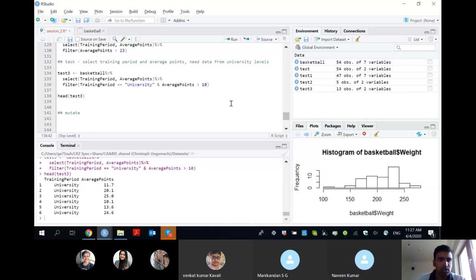So what are the other cases where you can get it? Okay, and or not. So this is the next part, right? If you don't want something, how can you dictate that in R? If I want a data set except the university, then I say and not. Select training period's average points and filter the training period where I just don't want to see university. Say now it's just picking only school and childhood. Okay, this is how you say the not command within R. I hope this is clear now.